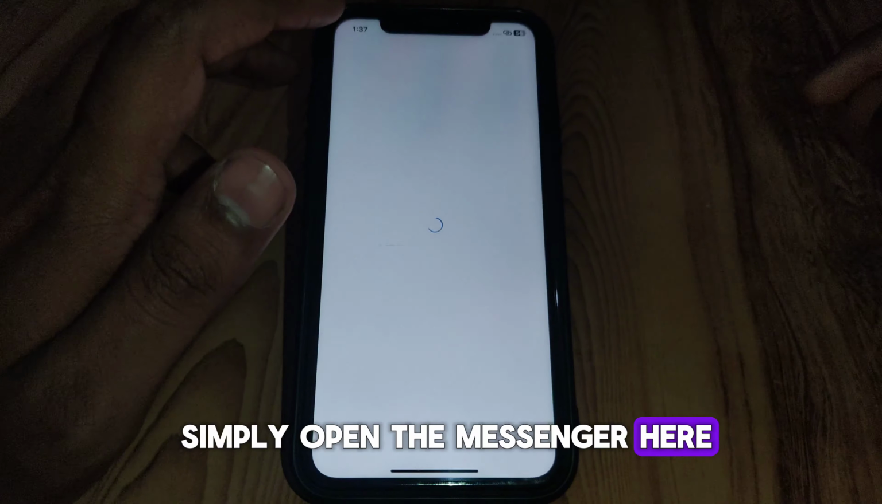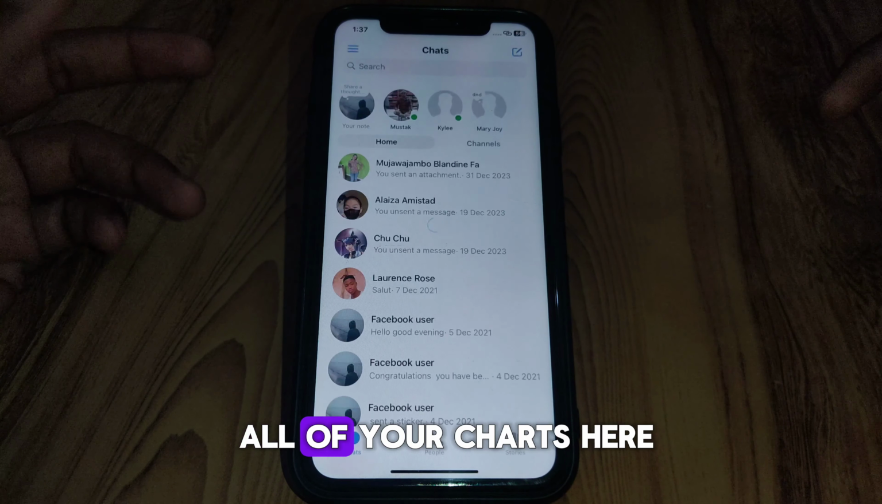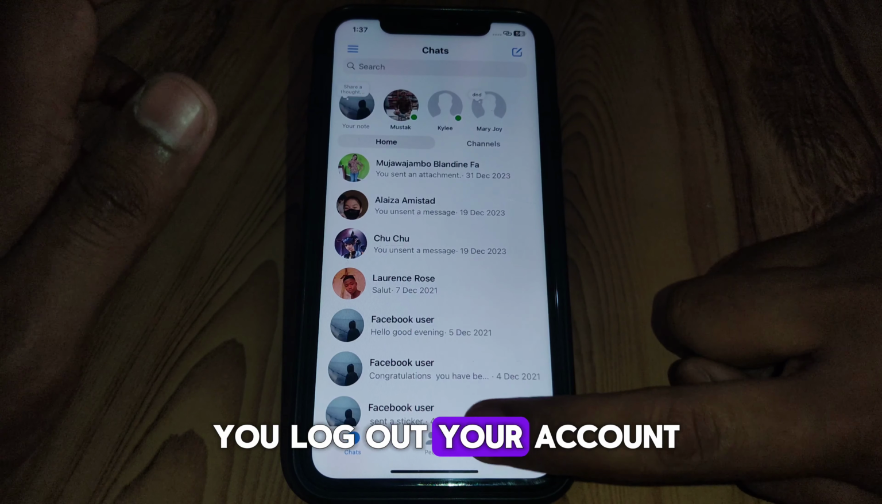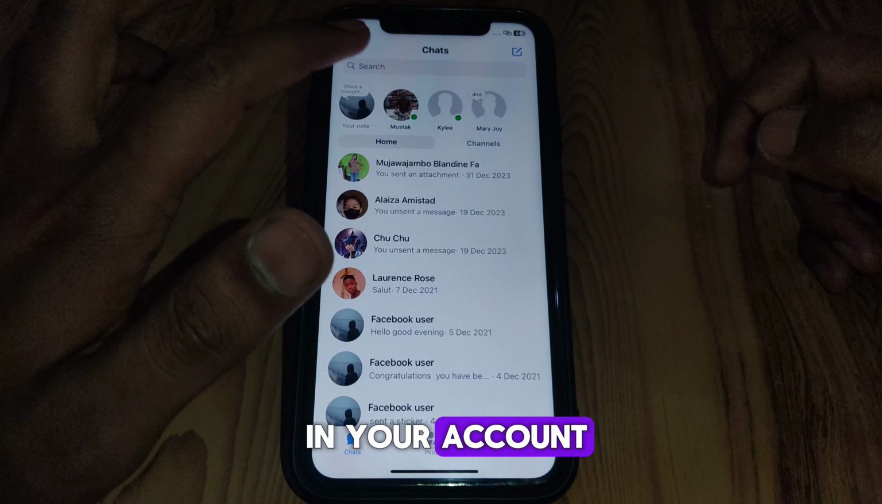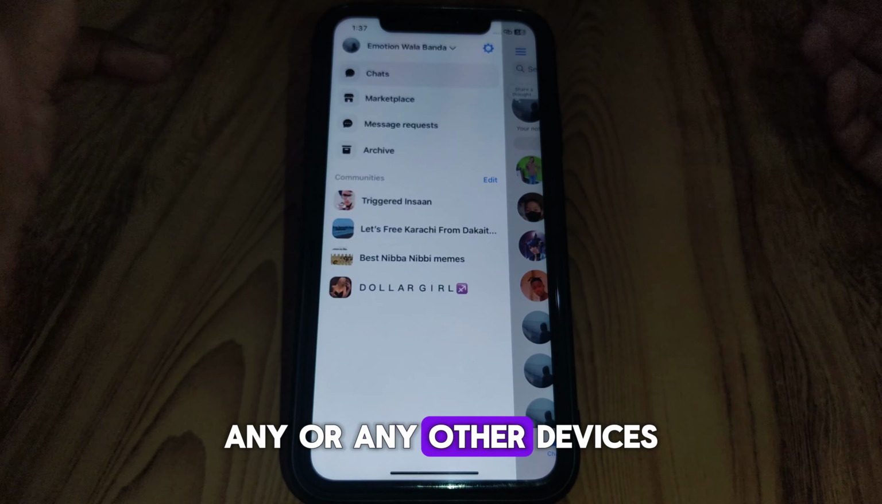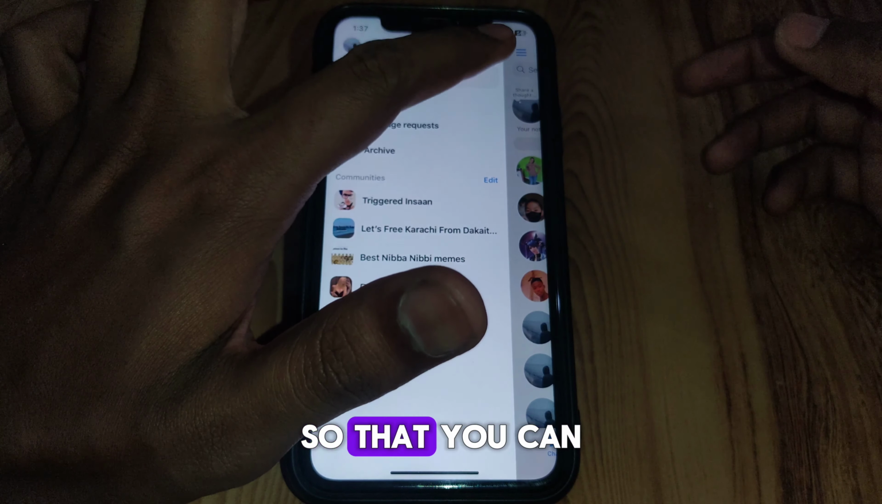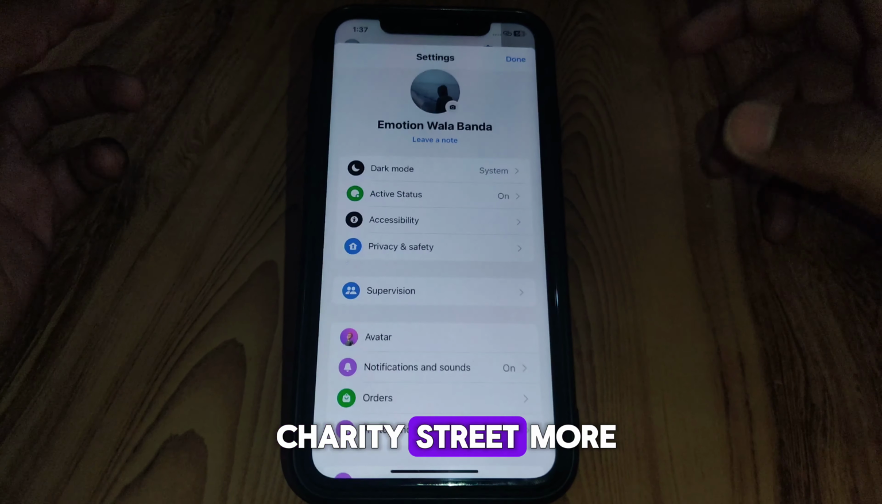you have to simply open Messenger here, and after that you can simply check all of your chats here. And after that, if you log out of your account and try to log in to your account on any other device, then you can simply provide a pin so that you can get all of your chat history.